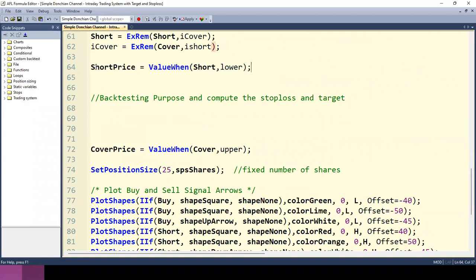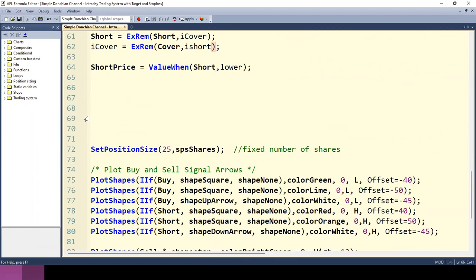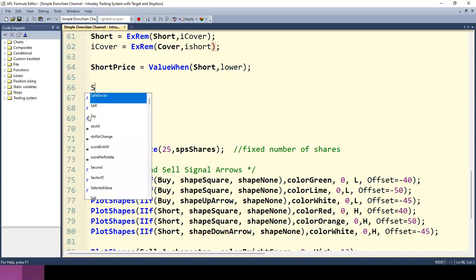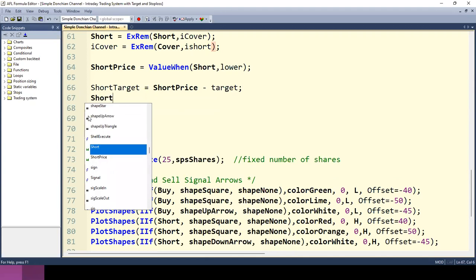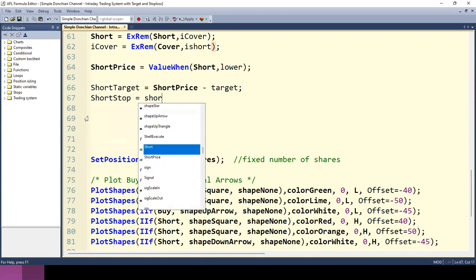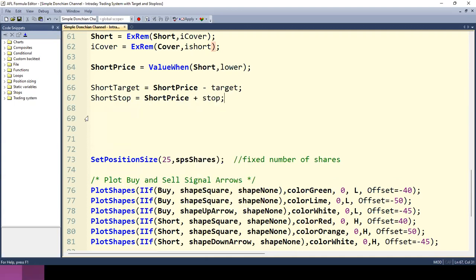Short price is done. Once the short price is done, what do I have to implement next? Then what we have to calculate? Short target and short stop loss, right? So I'll put short target equal to my short price minus target. Whereas for short stop, from the entry price, I have to add the stop. So target and stop loss are calculated.